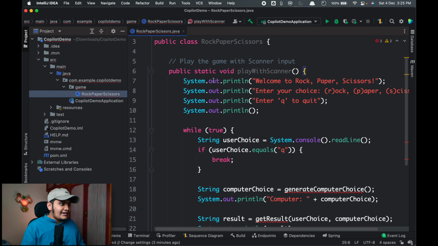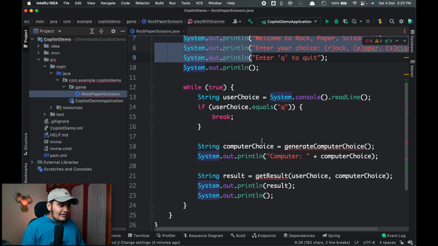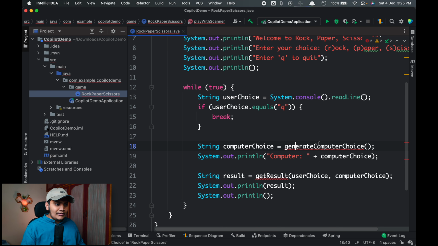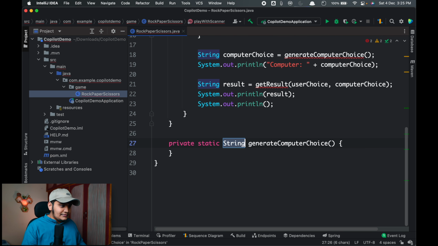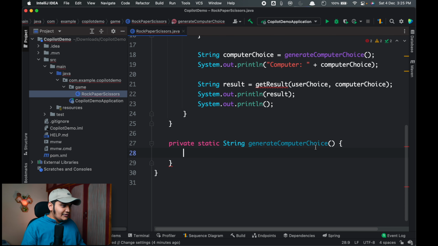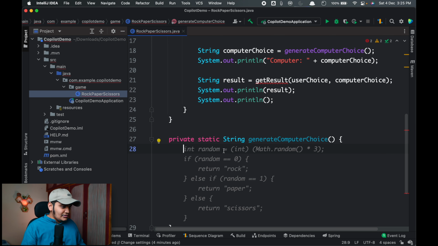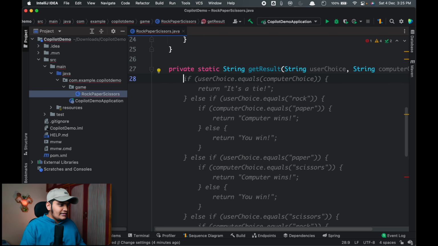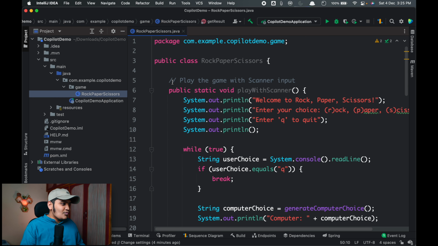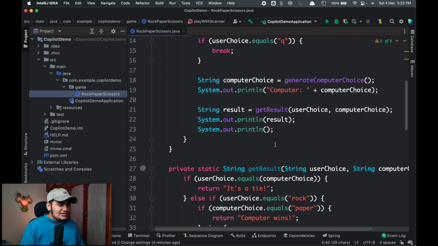So here you can see that this is the entire method over here, play with scanner, and these are the inputs over here. And after that you can see there are methods also available. Okay, so let me create these methods, and if you go inside this method, it should suggest more code, right? So I'll accept this code as well. Let me create this method also, and if I go to this, it should suggest some more code. Yes, I'll accept this as well.